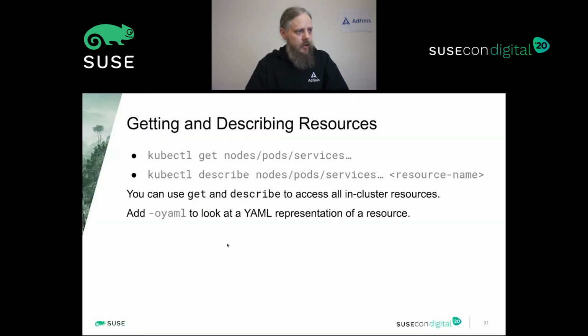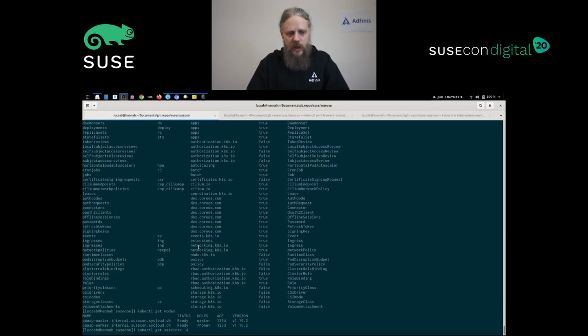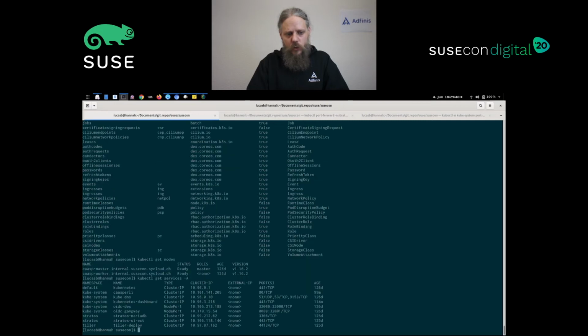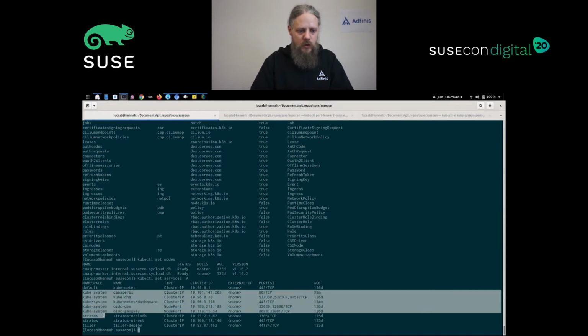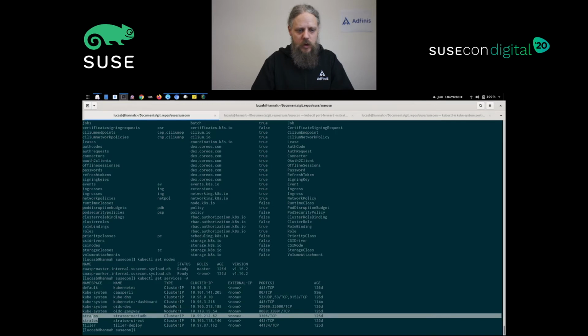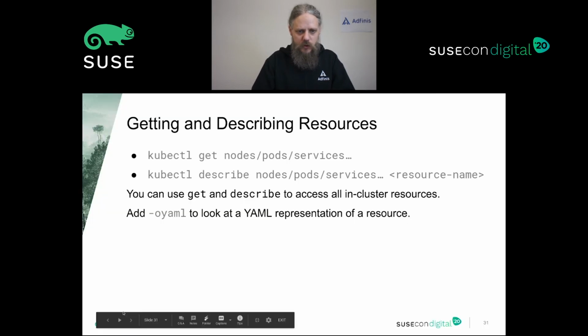We can also get other things like services. With the -A, we're getting services throughout all the namespaces. So here we'll see some services that are in the default namespace, but we'll also see the system parts, as well as other things that have been deployed to this cluster.